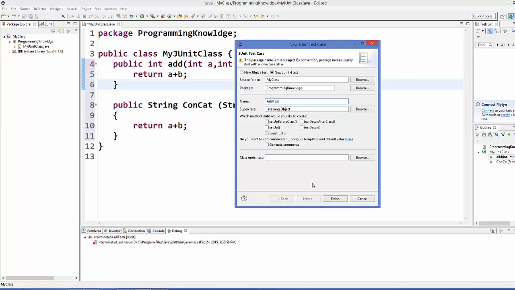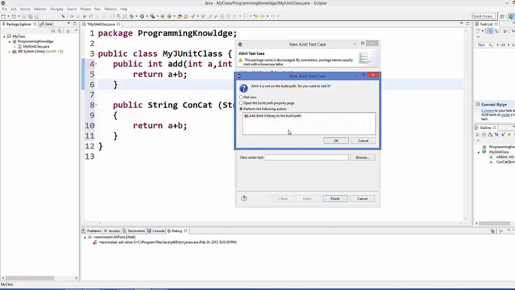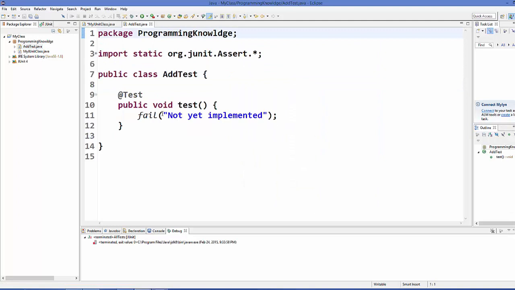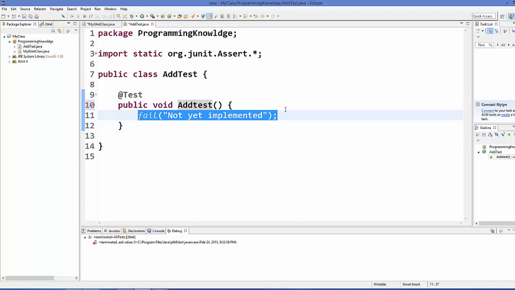Okay, so now what we can do here is click Finish, and it's going to ask which library you want to use, and it's going to prompt us that JUnit 4 is not on the build path. Do you want to add it? Yes, we want to add it. And now we have created a simple JUnit test case for us. And for this test, you can change the name to addTest, for example, because we are going to test the add function here.